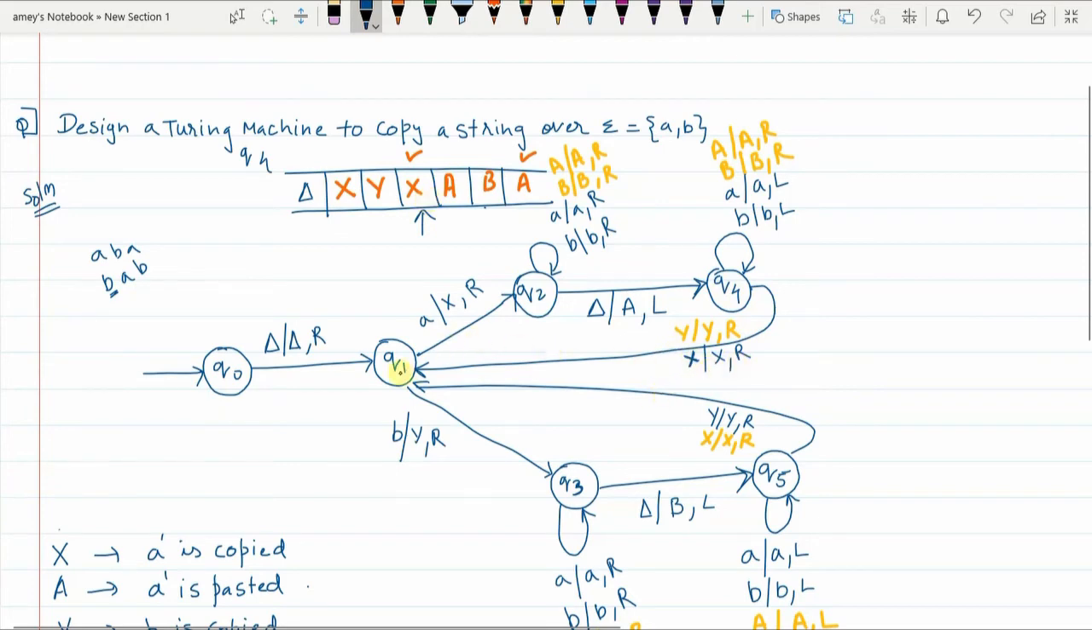So the pointer comes and you come to Q1. Yes, so you have got X here. In Q4 state you have got X here. Now you replace X with itself, pointer moves to the right. So pointer will come here.